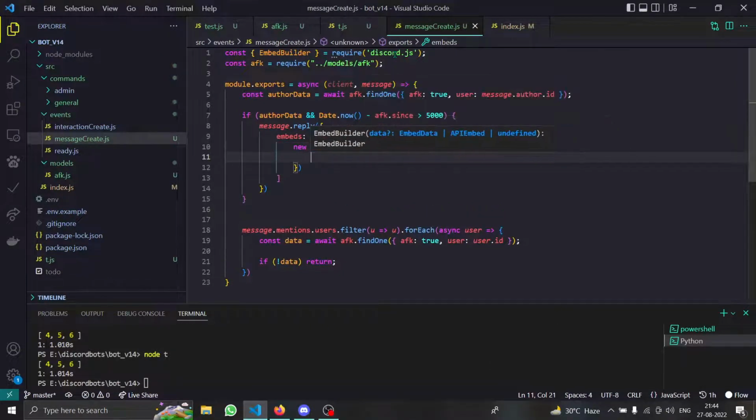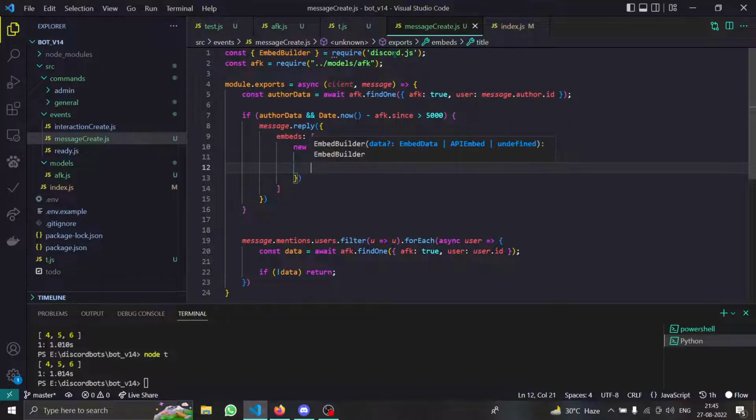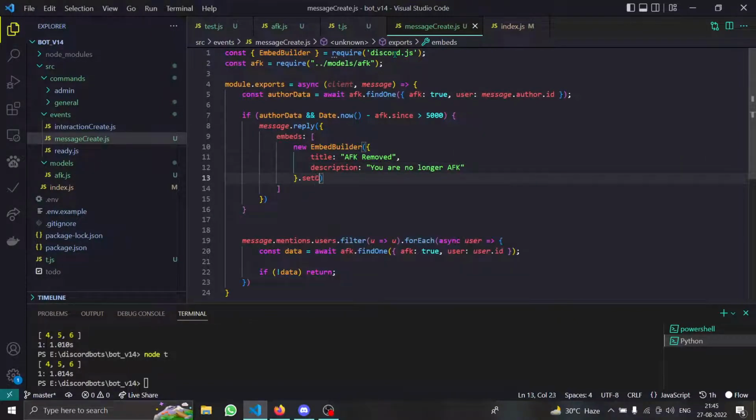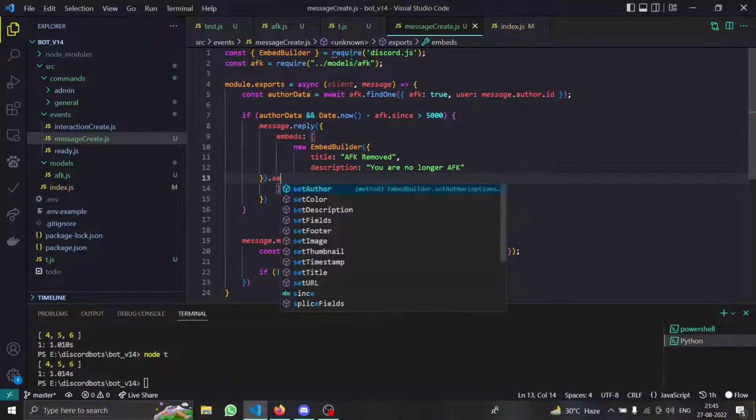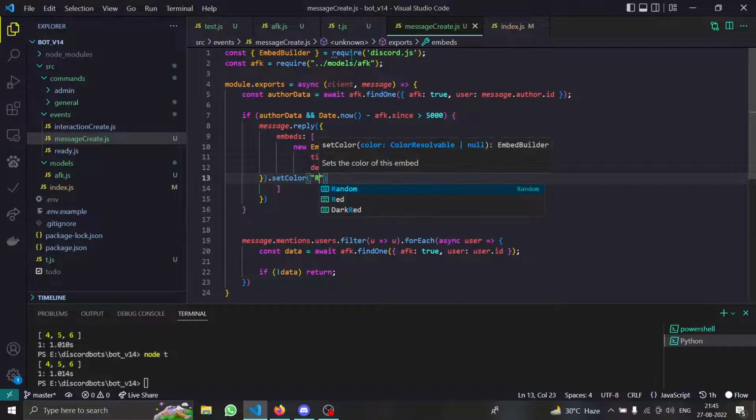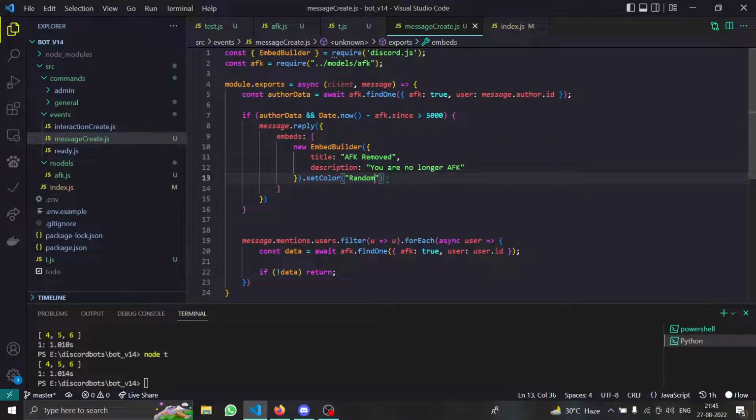So what do we give here? We will give them the title AFK removed, and then I will say in description you are no longer AFK. And for the color, let's do red, I guess, or maybe random. Set color. What the hell? Oh, that's the issue. Now I will do dot set color. It will be random. Alright, so that's how our color thing will work.